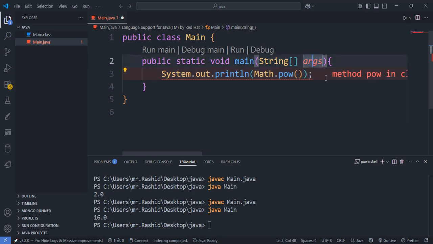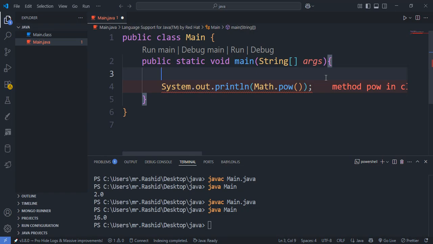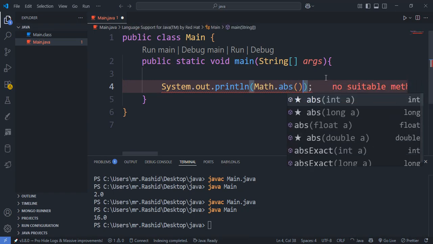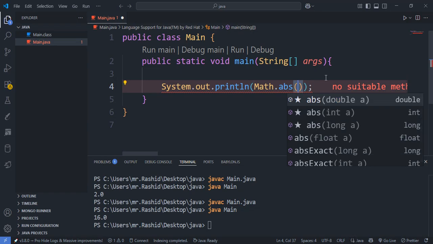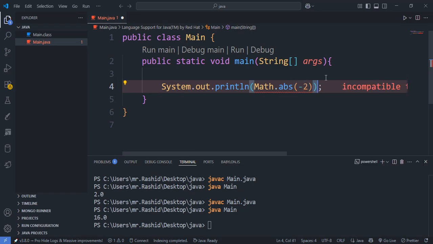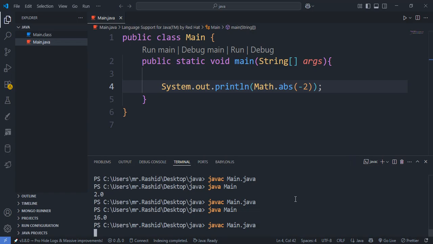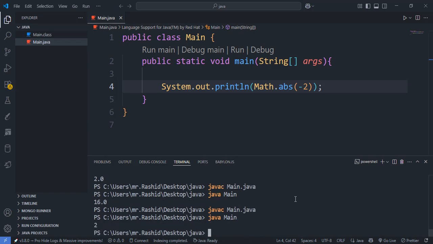So for example, instead of creating a variable, let us just use it like this. Let us use ABS, absolute, and it needs to take in a double. Let us take in a -2 and see what it returns. If we save, compile, let us wait, and then we run. As you can see, we get 2. So it has returned a positive value, and that is its purpose, that is its use.